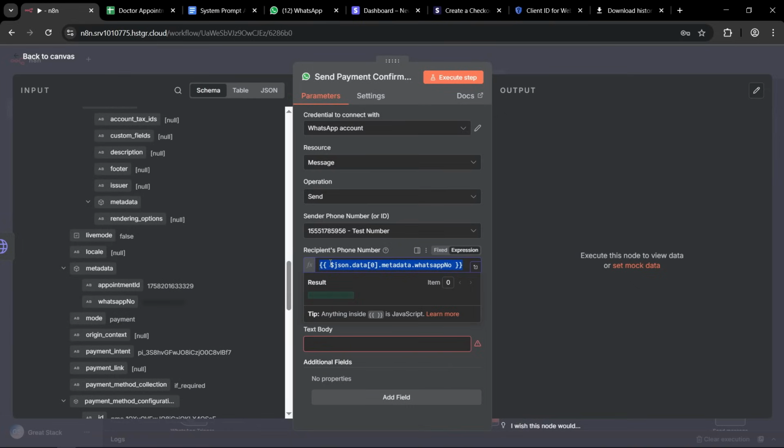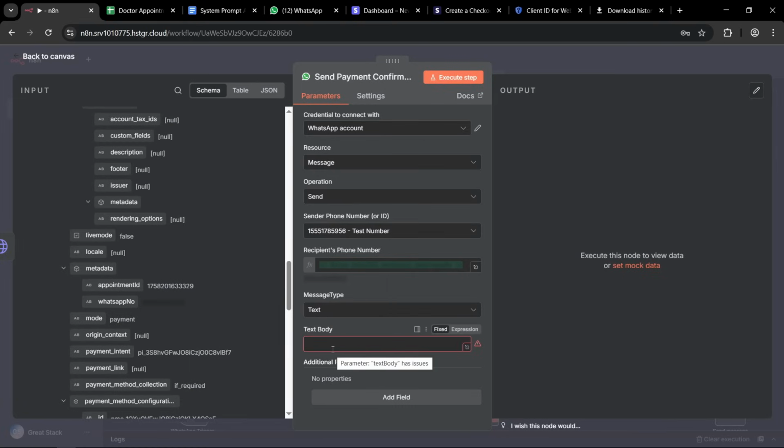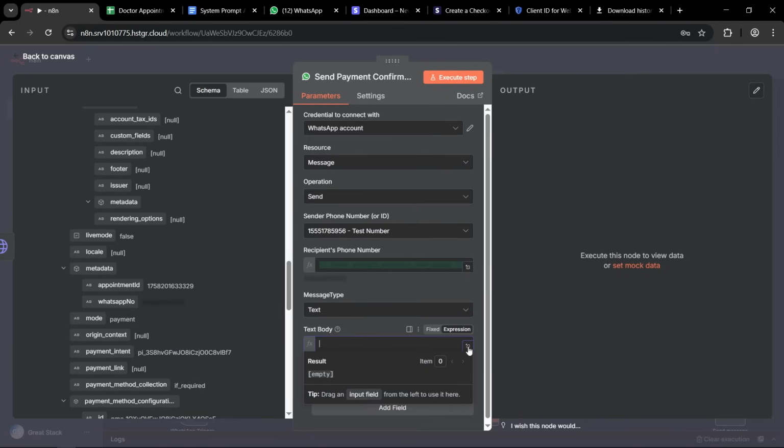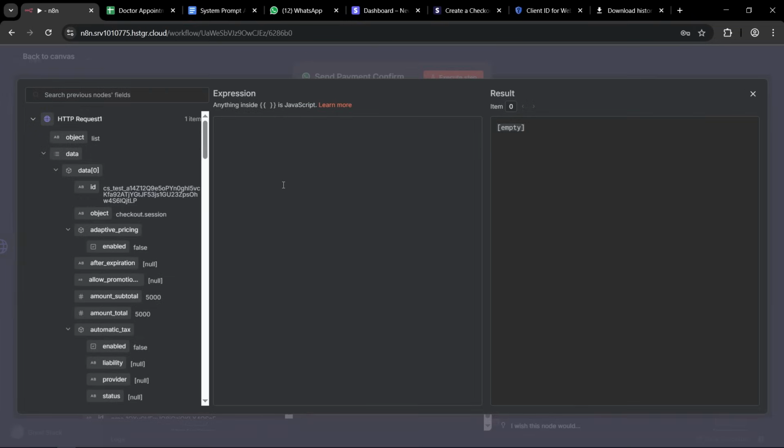So here we have added the expression. Using that, it will send the message on this WhatsApp number. After that, here we have the text, and here we have to add the message in this text body. In this one, we have to provide the appointment ID, and we will also provide the message like your payment has been received. So for that, we will come to this expression, and let me expand it by clicking on this icon, and here let me add the message.